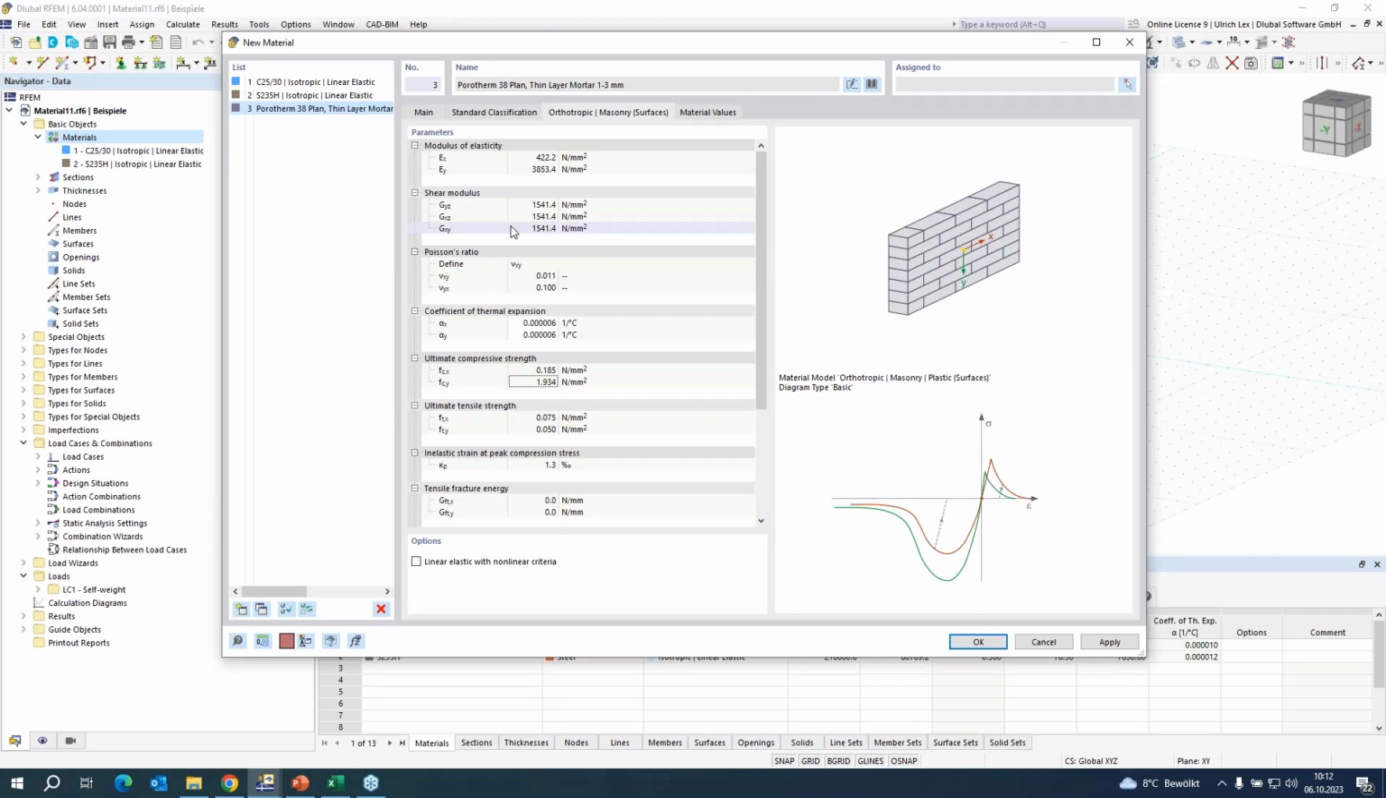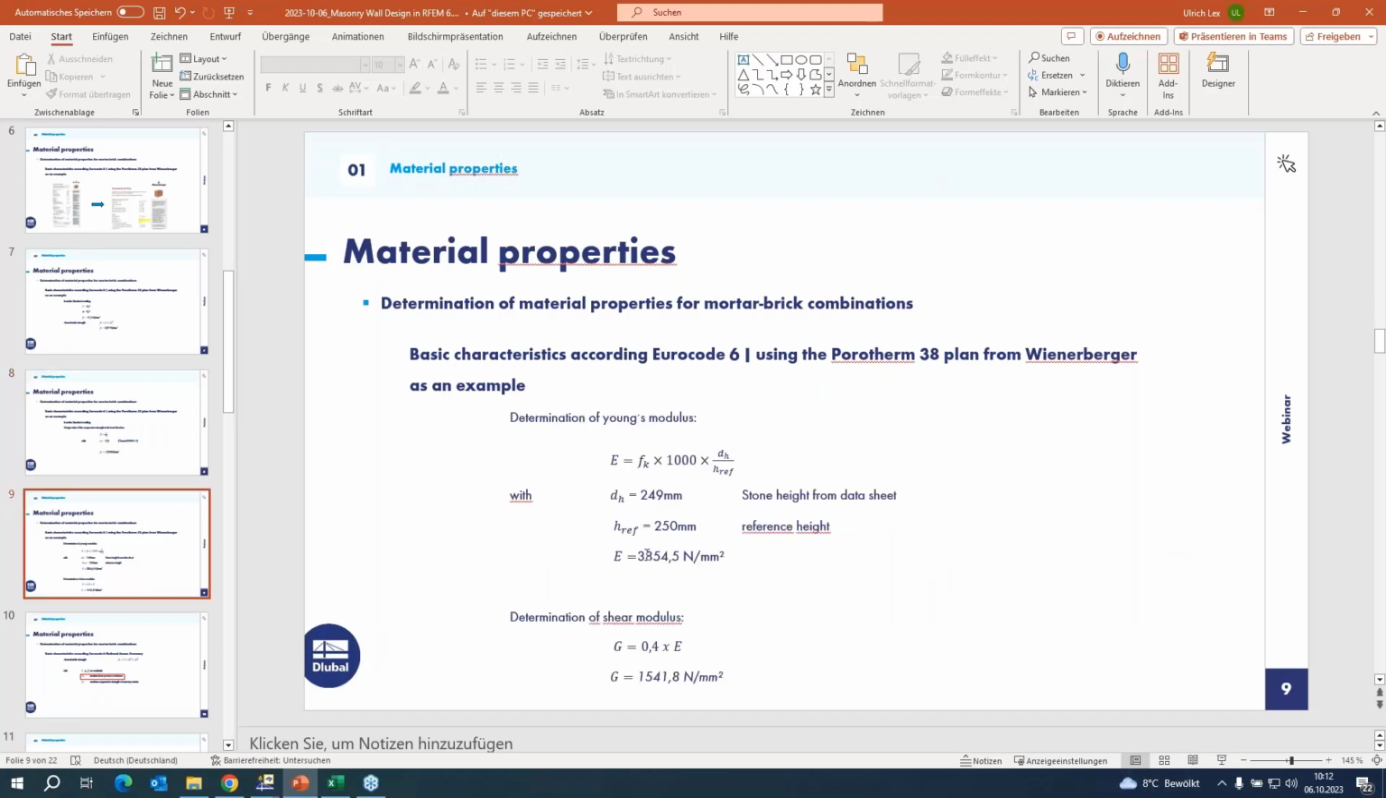The same is for the Young's module. We have a Young's module of 3,850 and a shear module of 1,540. A short check, 3,850 and 1,540.